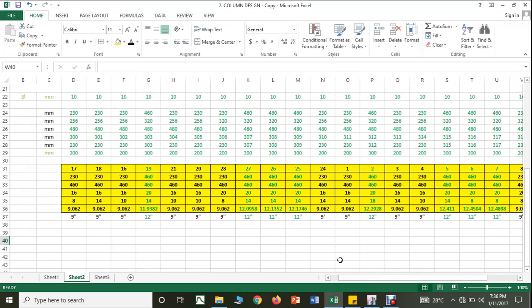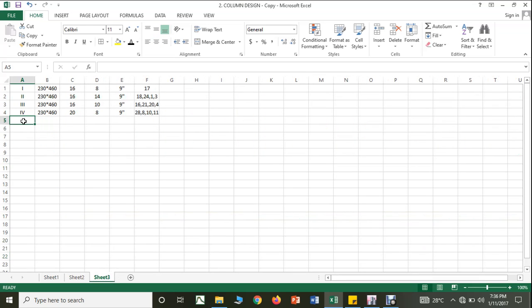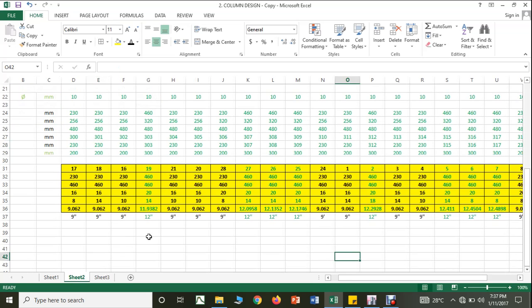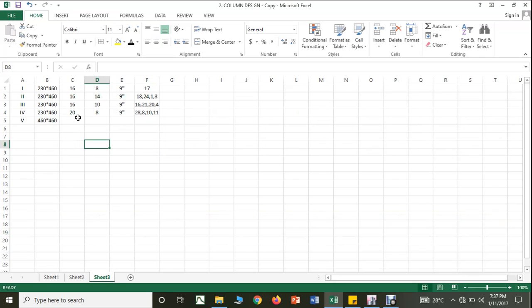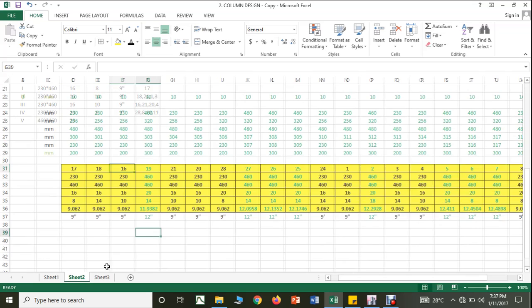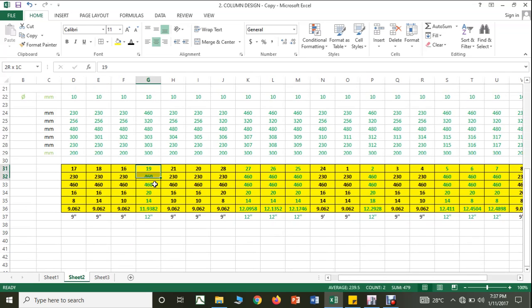So next, let us go to 460 by 460. This is my fifth group, it is of 460 into 460. Now let us go to 20 mm rods. Let us see now. 20, 14. I can consider this 20, 14 and 12 inch. Yes, then 20, 14 and 12 inch, right?